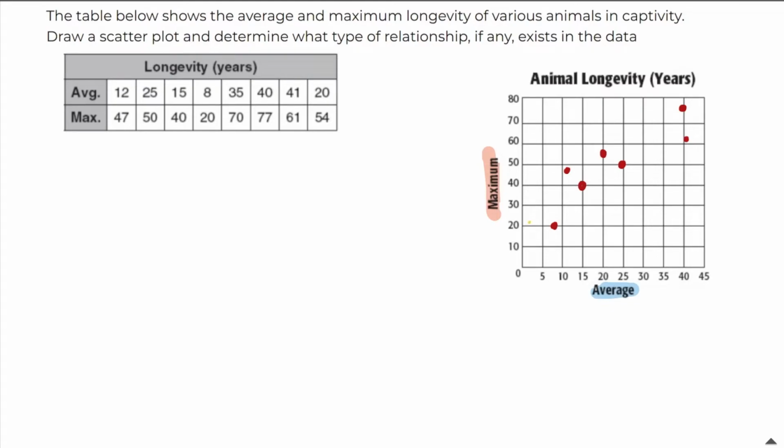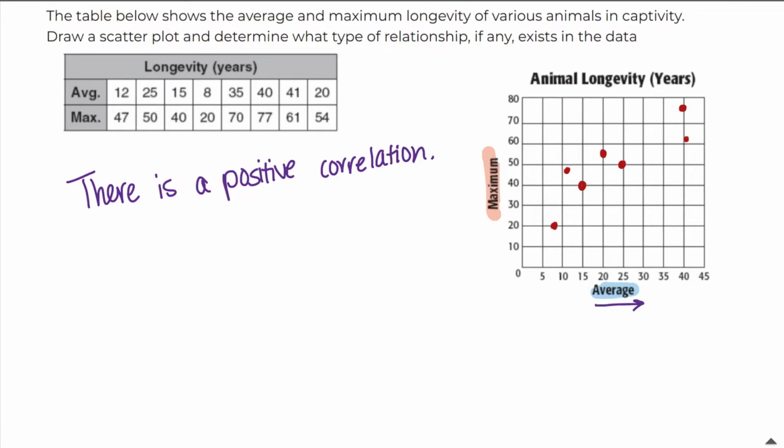And it appears to be here that we have a positive correlation. So here we can say, how do we know it's positive? Because it's going up from left to right. And also as the average years increase, the maximum years increase. Okay, they're moving in the same direction.